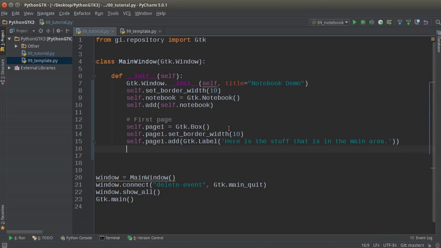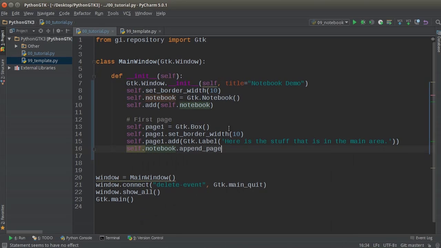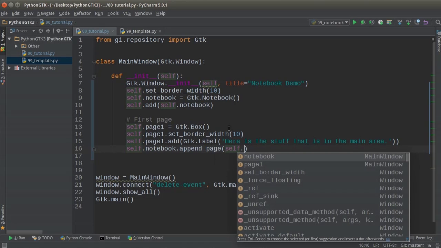So we have a page, we have some text in it. Now what we have to do is we actually need to add this page to the notebook. And in that process, we add the title to the tab as well. So self, notebook, append page. And the first thing is what page you want to add. Well, how about that one we just created?